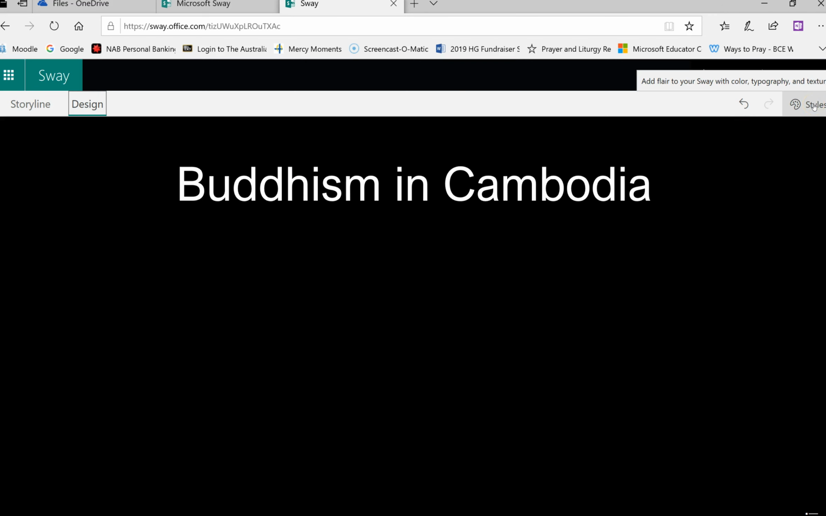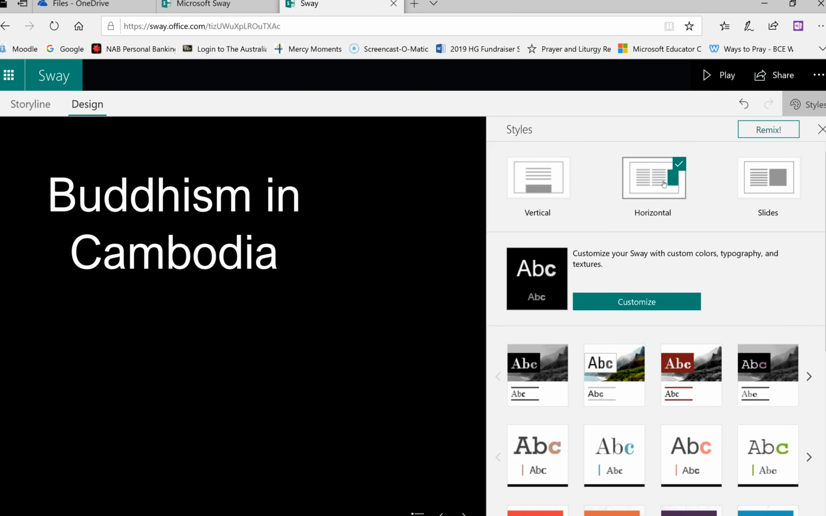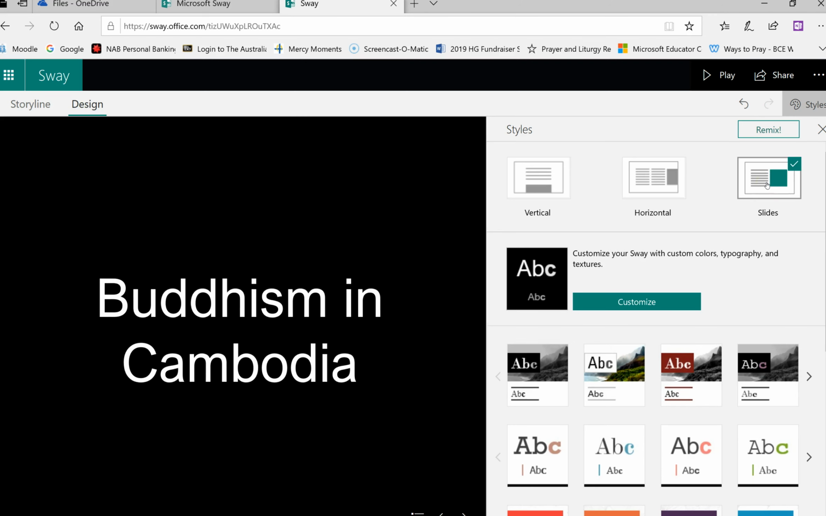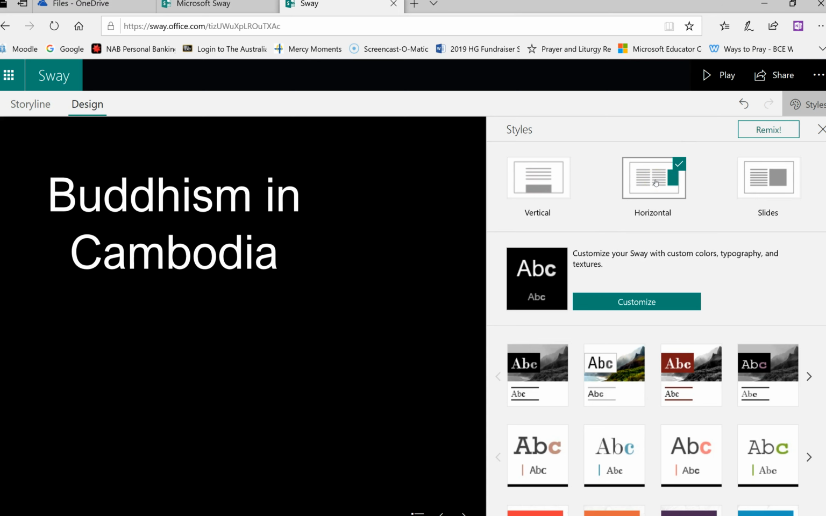But if you click here on the right on styles, this is where you get to make choices. So at the moment, because it's highlighted in green, you'll see that we have a vertical situation of this particular Sway. So it'll scroll from top to bottom. You might choose to do it horizontally, which means you'd need to swipe your page from left to right, or you can situate it by having slides rather than continuous text. I like to work in horizontal mode. I like to swipe from left to right, so that's what I'm going to do for now.